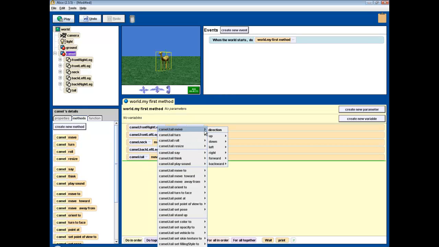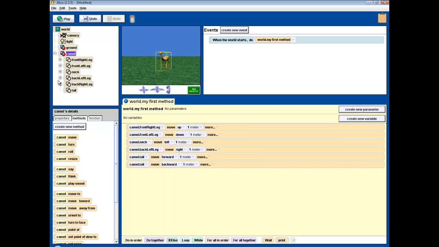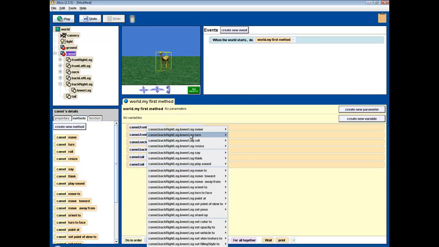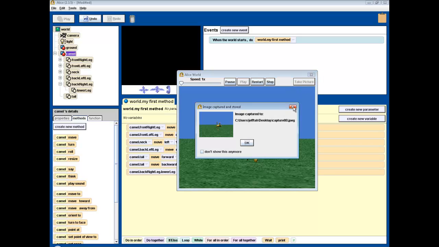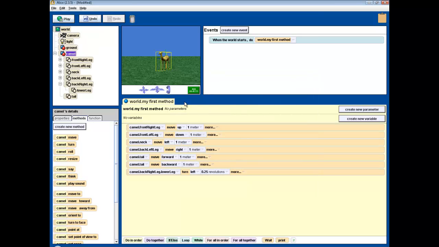Also, sub-objects have their own sub-objects, but I'm just going to explore one. You can make a lower leg move to turn left. Okay, so when you play it, you will see each one go in a certain way. There you go. It just broke itself apart. Now I don't want to take a picture. Okay.